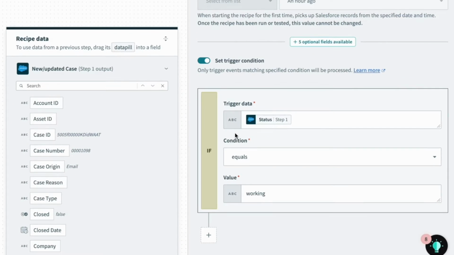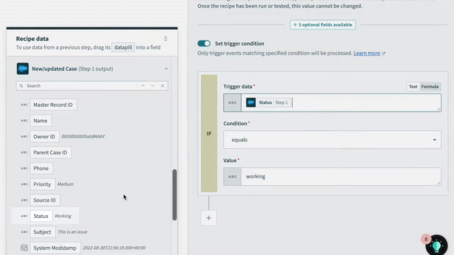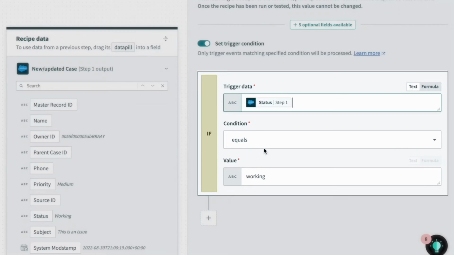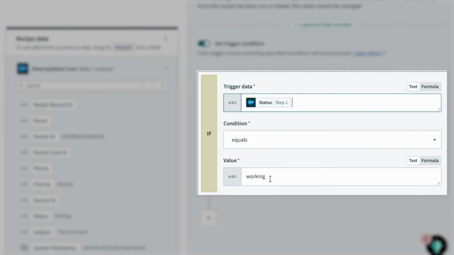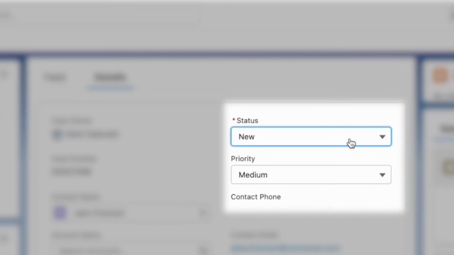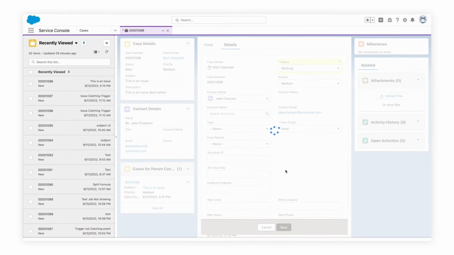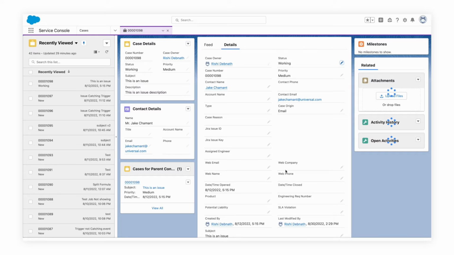I have the trigger condition here that looks for the status, and I can see that I'm pulling that from the data tree. If it equals working, I want that data to go through. I have my Salesforce case open here for case number 1098, and I'll change this quickly to working, and I'll click save. That information should go through.